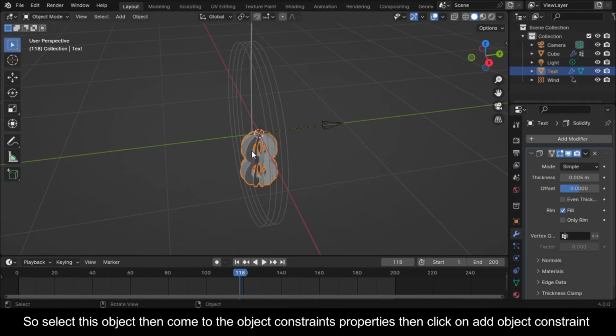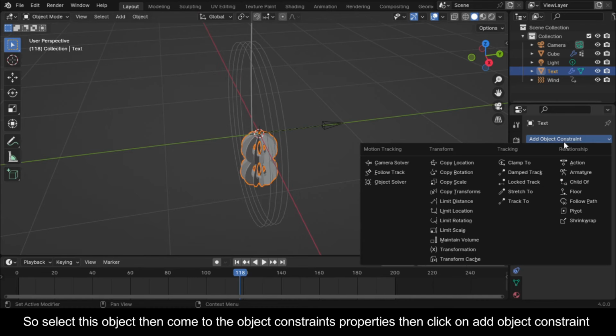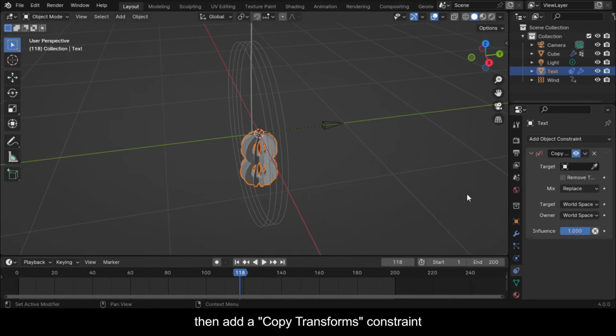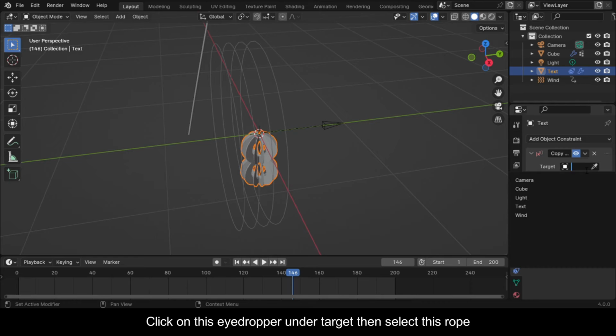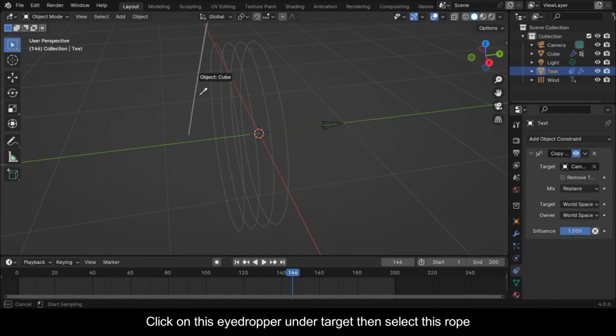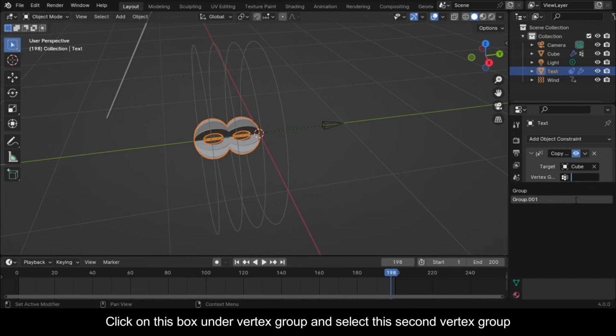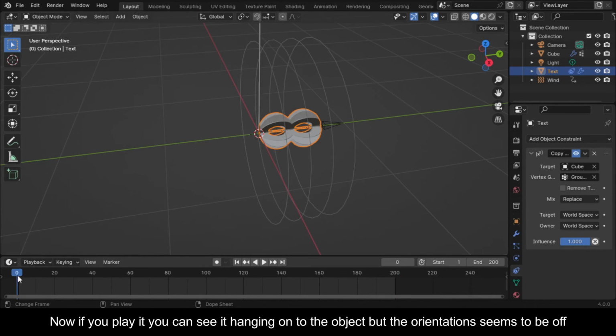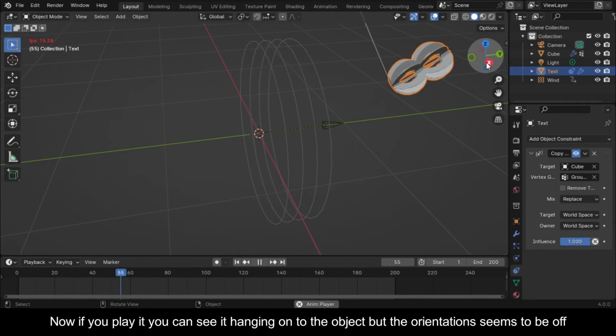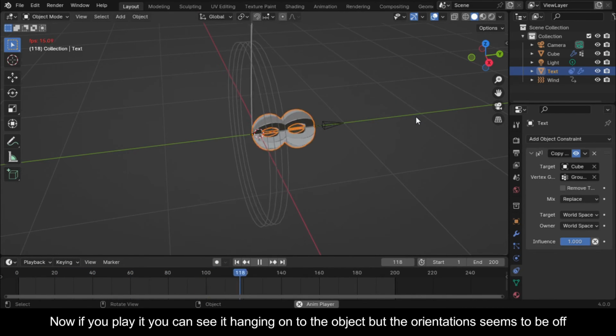So select this object, then come to the Object Constraints properties, then click on Add Object Constraint, then add a Copy Transforms constraint. Click on this eyedropper under Target, then select this rope. Click on this box under Vertex Group and select the second vertex group. Now if you play it, you can see it hanging onto the object, but the orientation seems to be off.